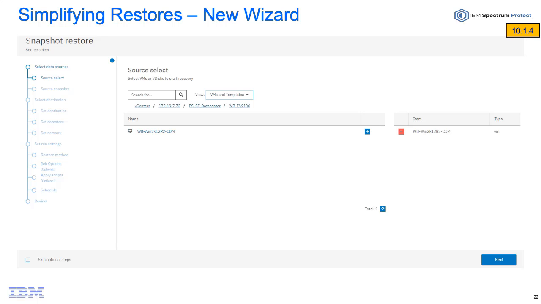And then you'll select a source. So basically you're just going to see the instances that you have available over here. You click the plus sign to move the instance over to the right side. One of the things I do want to point out here is there is this skip optional steps checkbox that you can select. So if you don't want to go through any of the optional steps such as job options, etc., you can click on that and not have to click through all of the panels of the wizard.